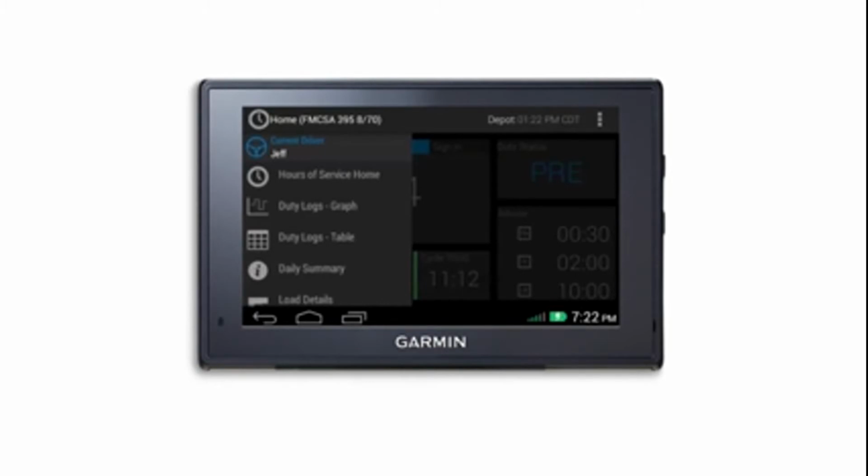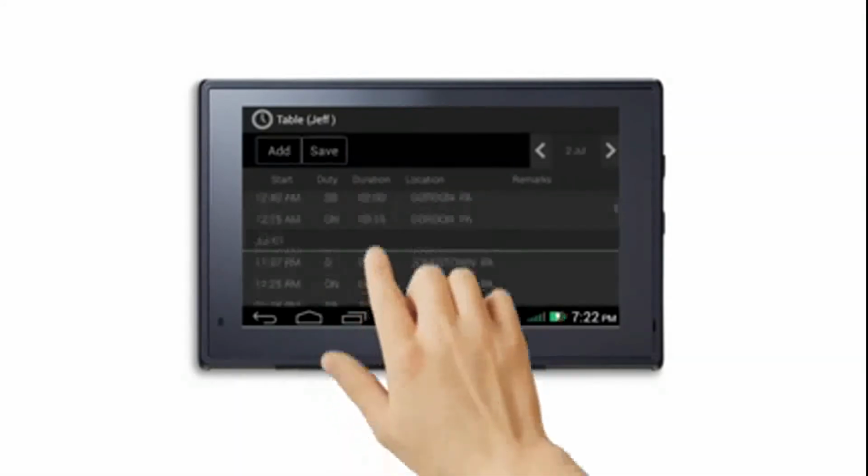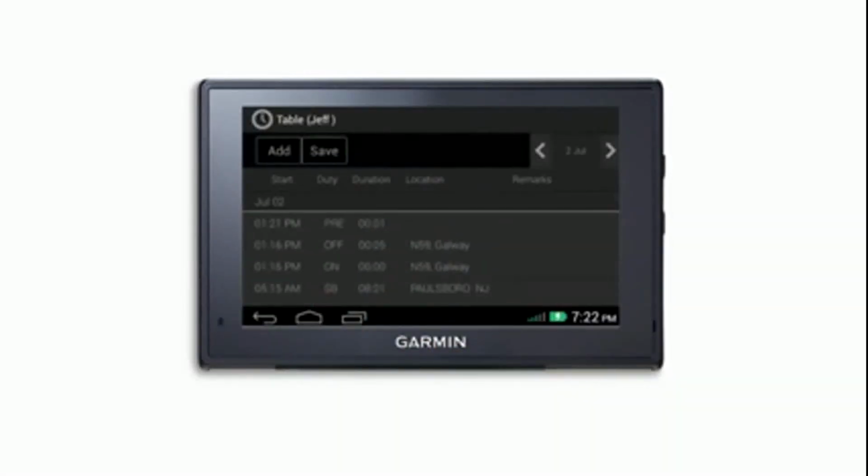The menu gives you the ability to view your logs in tabular format. Selecting the Duty Logs table shows you the last 7 or 8 days of logs in a tabular format. And again, you can go through this and confirm that everything is correct, or you can choose to make some edits to your logs at this point. Let's show an example of that.